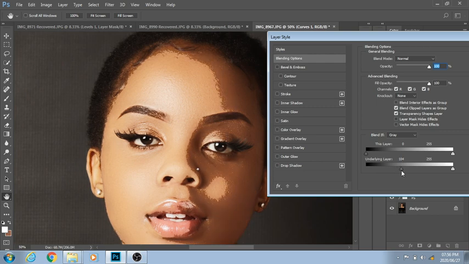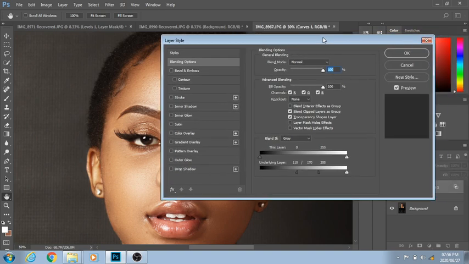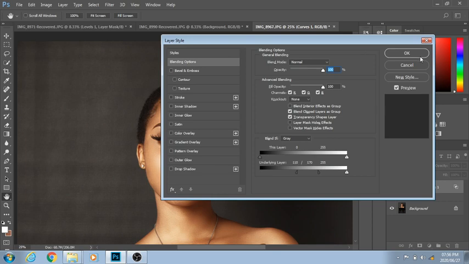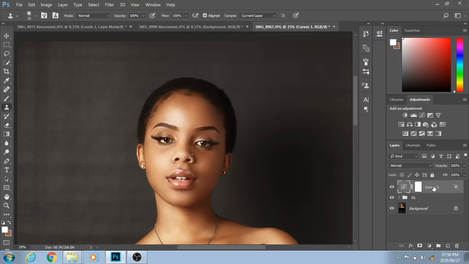And then just hold Alt and separate, and then move the other slider to the left. Look at that, just look at that. So now pause. Let me take it there. Yeah, that's perfect, I think. And then just click OK, and now to hide, Control I, right?